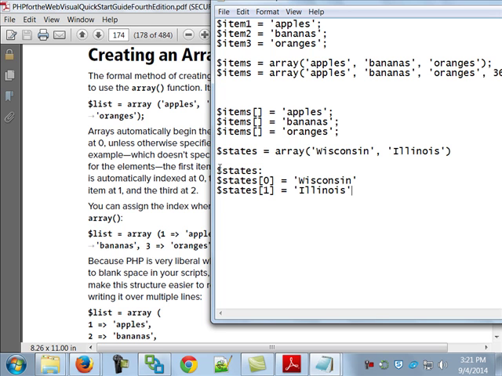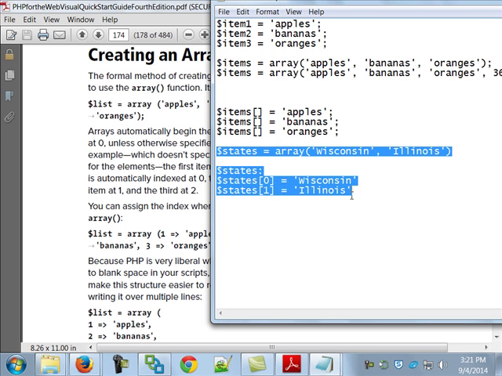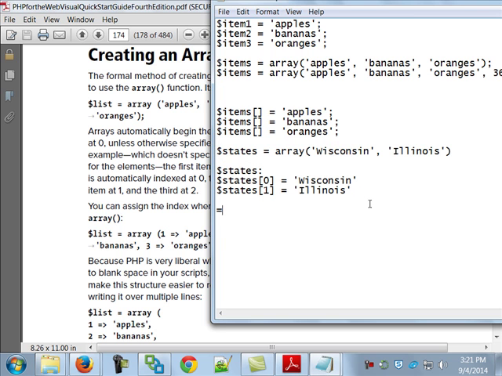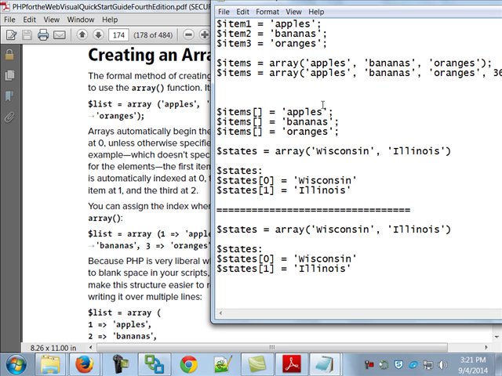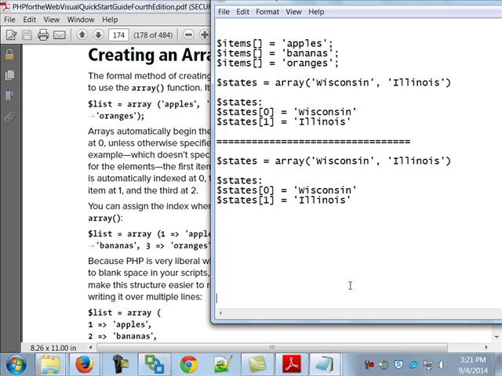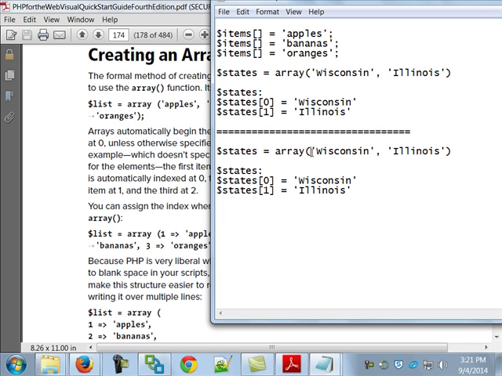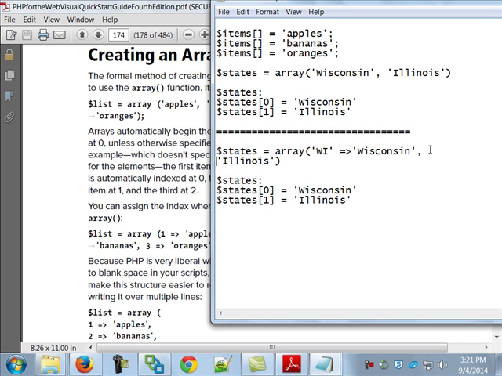Now, this is what's referred to as a numerically indexed array. But like JavaScript, one of the things that PHP allows you to do is to create an associative array. So instead of setting it up like this, which is fine to do, there's not a problem with doing it, I can also do it like this, where I say array, and I'll put them on separate lines just so they're easier to read.